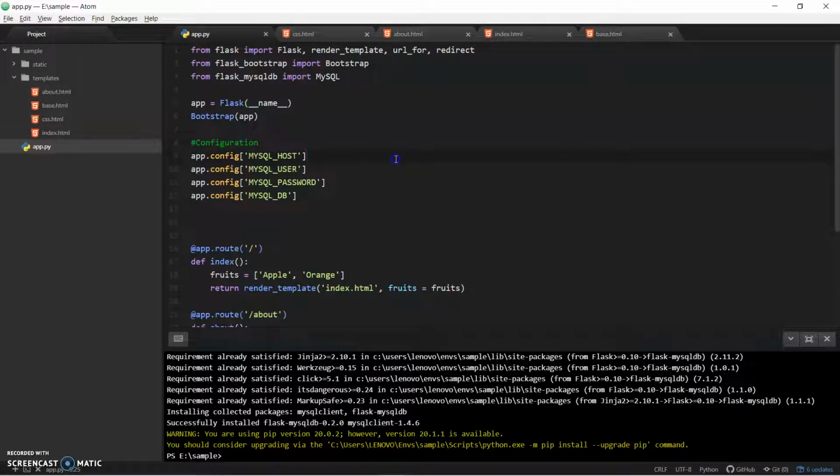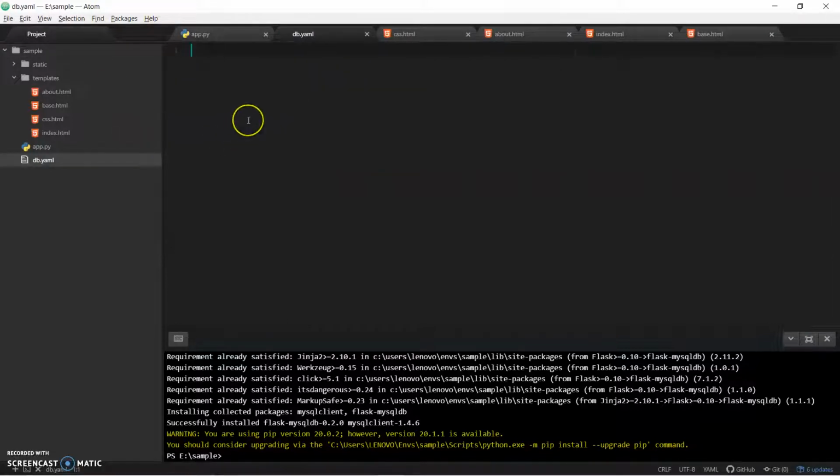So what we're going to do is create a new file. Come down here, create a new file: db.yaml, not in caps. Here we're going to give the values. The first one will be mysql_host, colon, localhost. Then mysql_user will be root, and mysql_password will be the password that you set when you installed MySQL. And mysql_db will be my_database, which we used to create it.